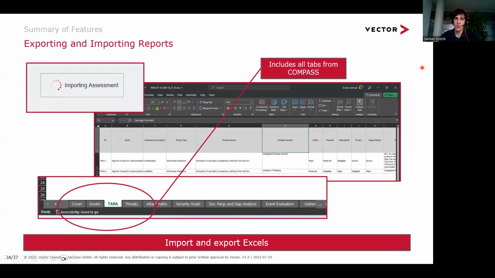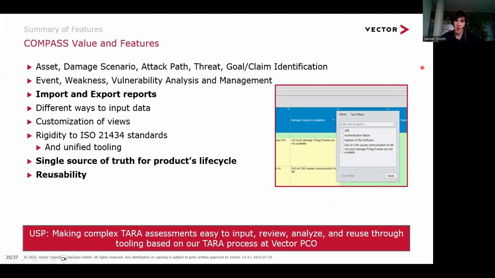As mentioned before, this tool allows importing and exporting of Excel, which allows the tool to remain very modular and give useful professional-looking data. So as I said, you can identify assets, damage scenarios, attack paths, threats, goals, and claims, and also identify events, weaknesses, vulnerability analysis, and conduct management on these vulnerabilities. You have the ability to import and export reports. There are many different ways to input data, and this customization of use is very important because many users can use this tool differently.